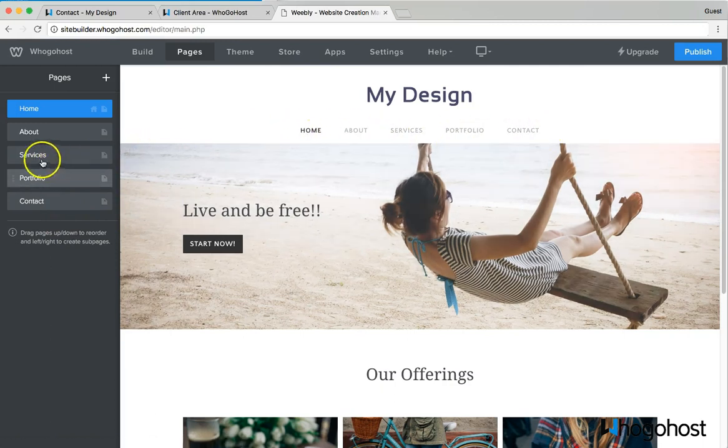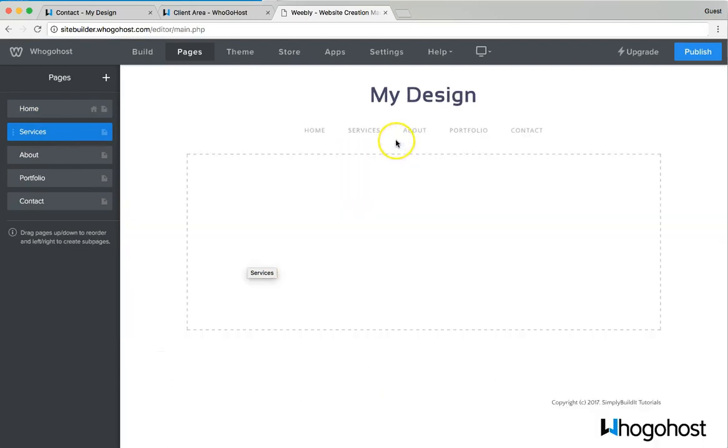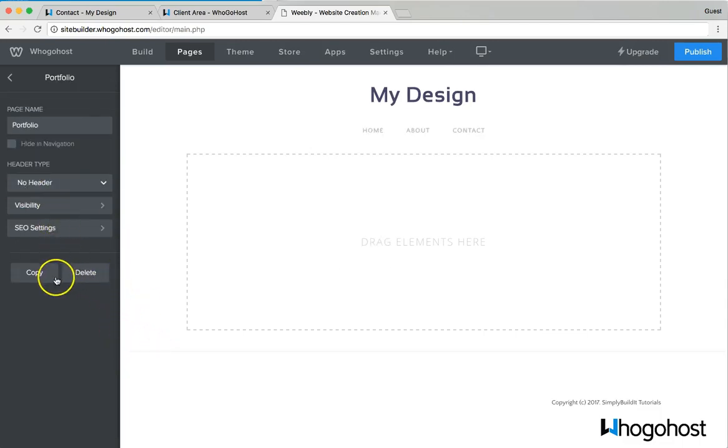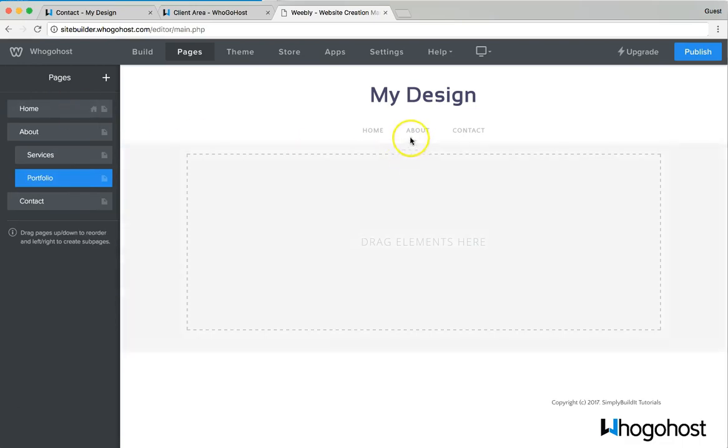You will notice how we can reorder pages, and you will see that it reflects immediately. Let me reverse that now. We can also create child pages like this. If I move this slightly to the right and move portfolio as well, you will notice on the right that they are now sub navigation. So to cancel that, I can also undo the changes I've made.